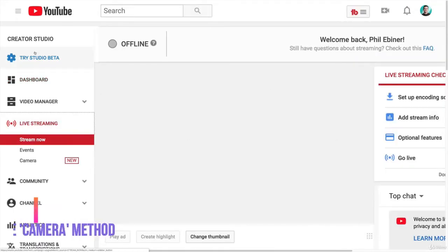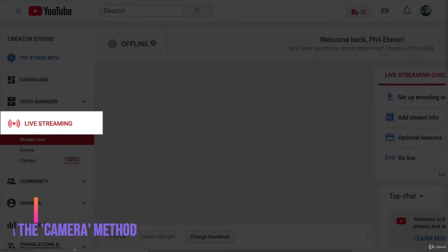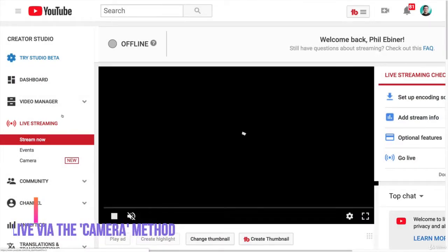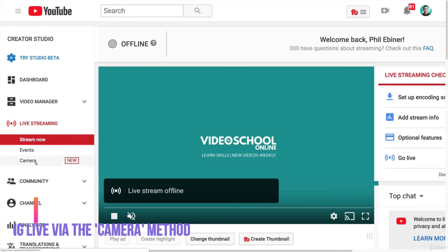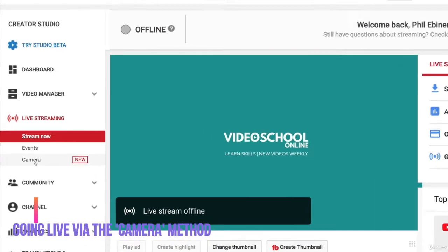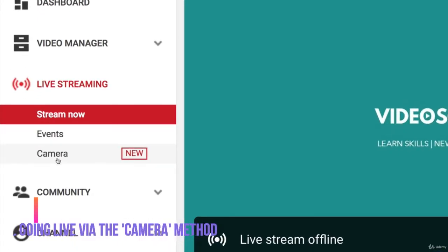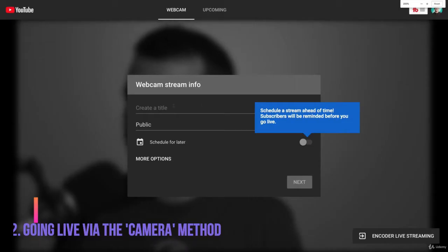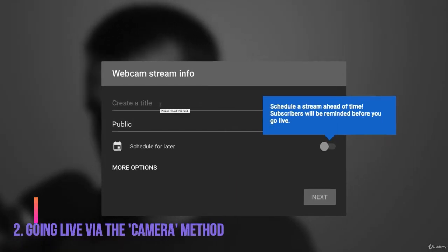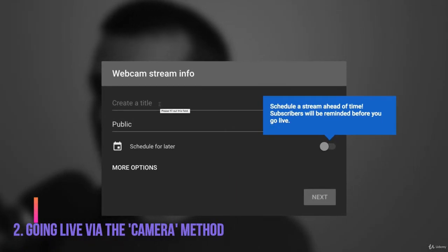So if you're on the Creator Studio, click live streaming. If you're in the beta version, you'll have to hover over the other options and then click live stream, or just go back to the Creator Studio beta or classic version. Click camera. All right, so now this brings up a window where we can start streaming right now, or we can stream in the future.